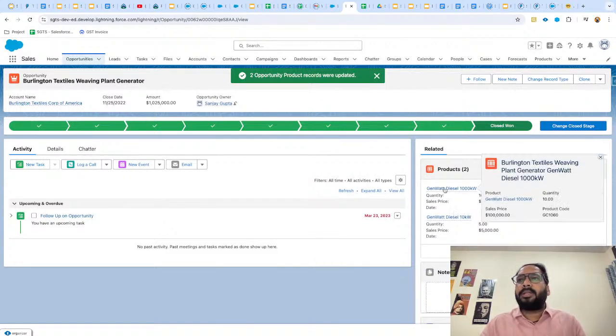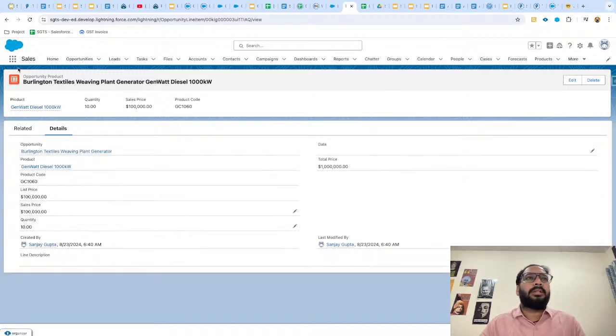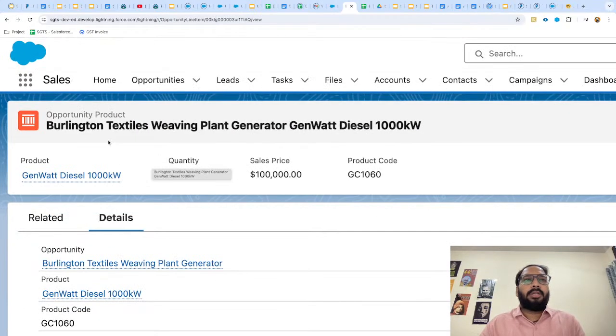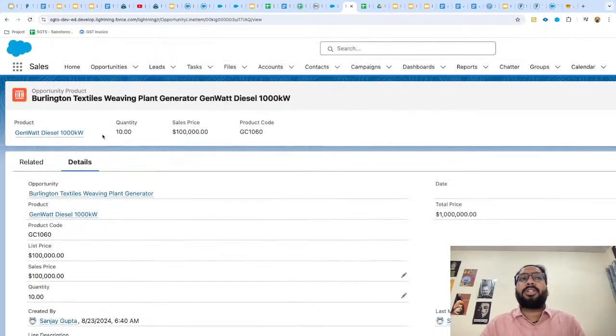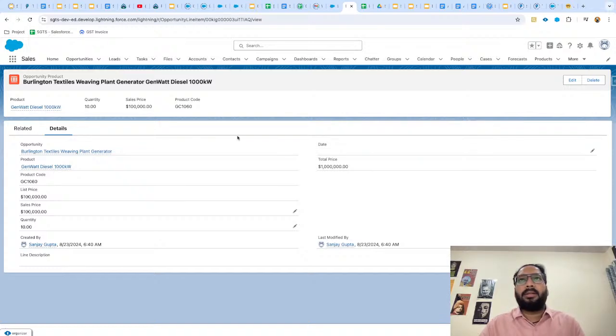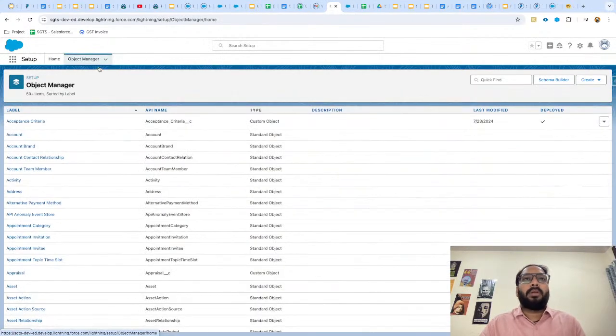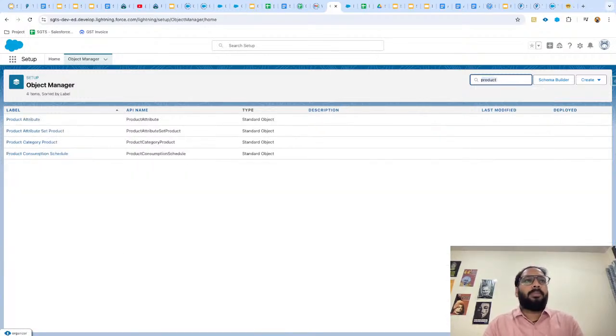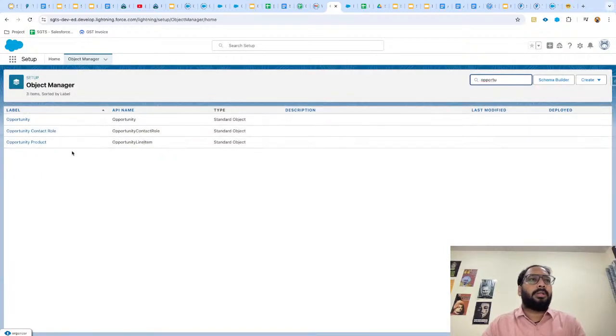Now if I open this particular record, you will see this is the opportunity product object, which is a junction object. Here you will have opportunity and product. Right now we need to check whether they are lookup or master detail. For that, go to Object Manager and here we can search for opportunity product. So I'm searching for opportunity product. This object is available here. The label is opportunity product and the API name is OpportunityLineItem. This is important to note.